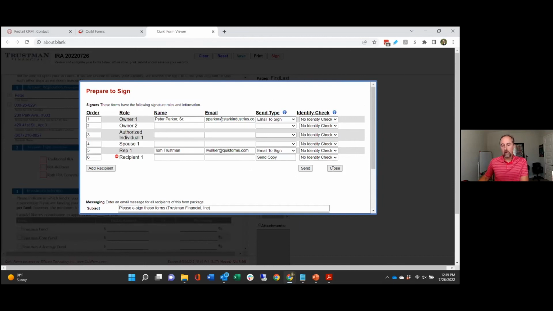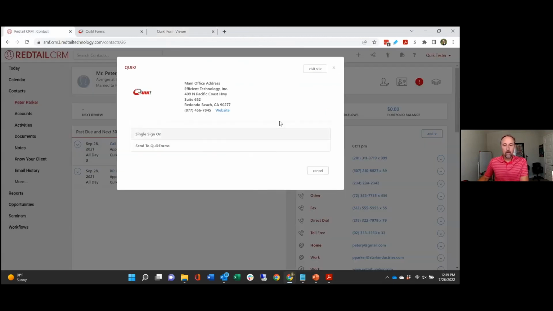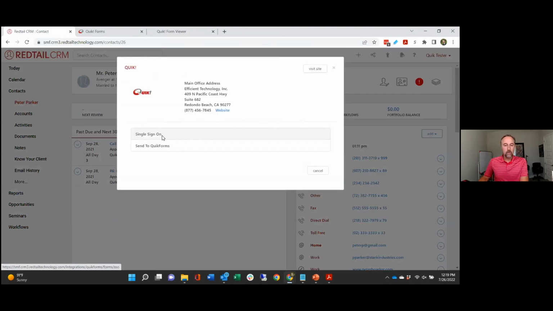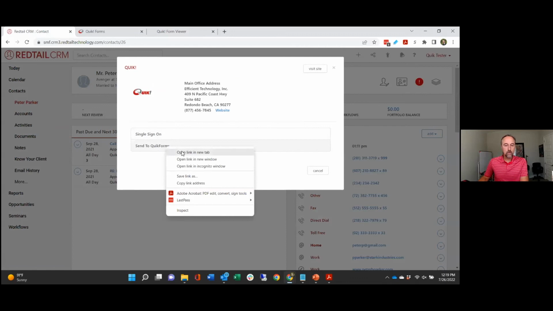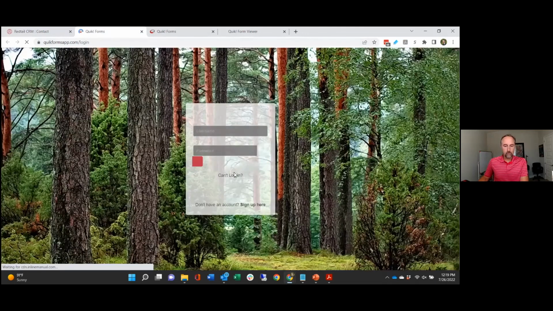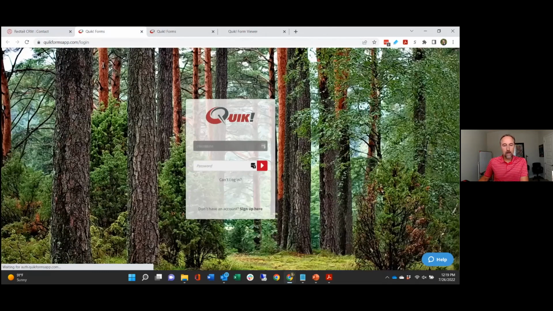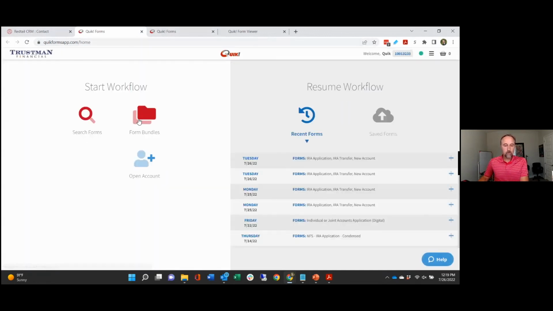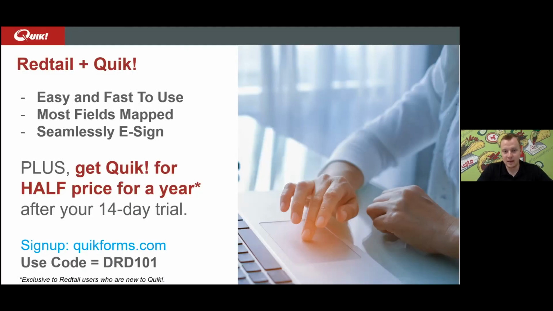So going back, let's just do this one more time. It's really easy to do. You find Quik in your list of integrations. You can choose single sign-on or send to Quik forms. And then, as I mentioned, the send to Quik forms will send the data over to Quik. We've just a couple more things that we're working through to make that happen. So we recommend using the single sign-on for now and then just picking the people that you want to fill out the forms.